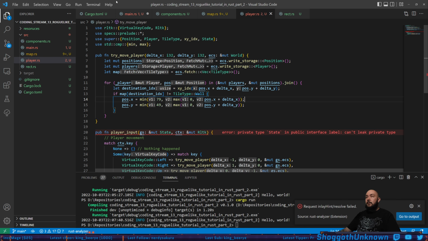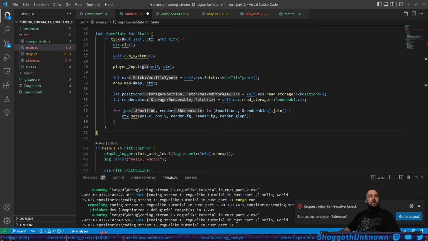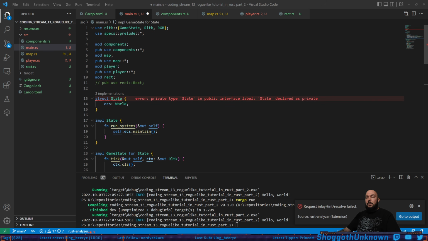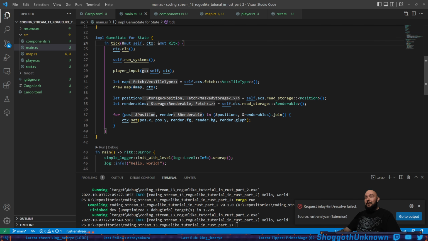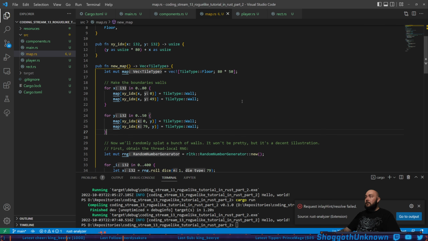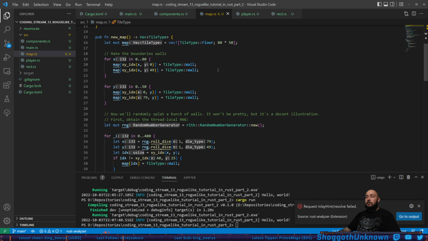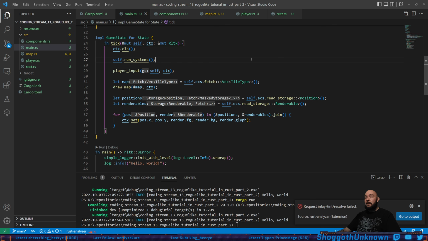Player's mad. Okay, so let's get to main now. Main is hurting player and stuff. So this is a pub struct. Pub ECS. And now everything is happy. I love it. Draw map is called though. Okay, I think it was just mad because state was blocking things from getting detected properly. All right, so I think that's it for the refactor.